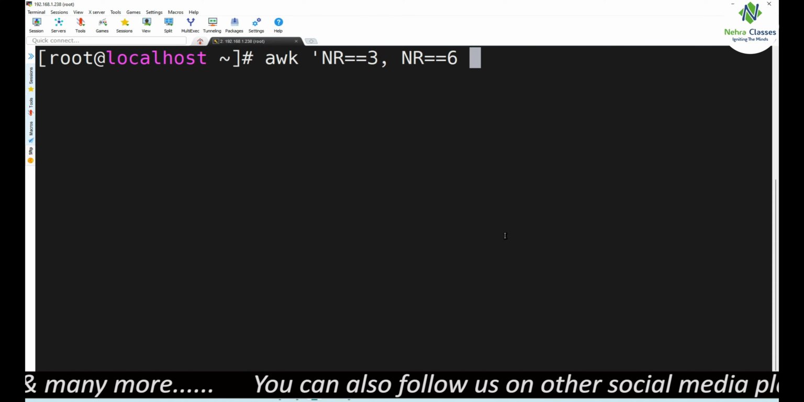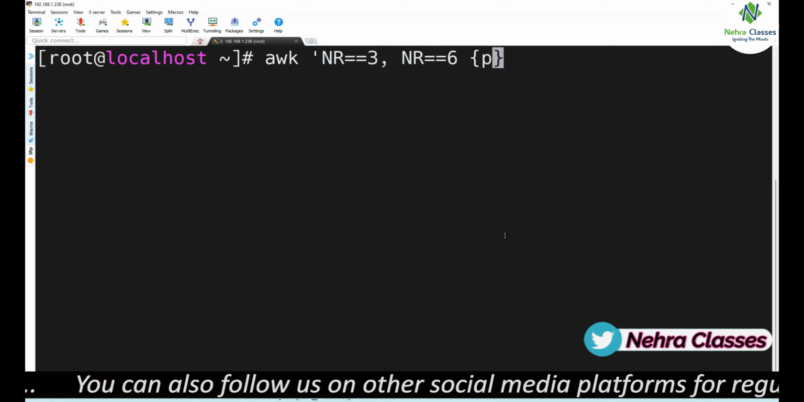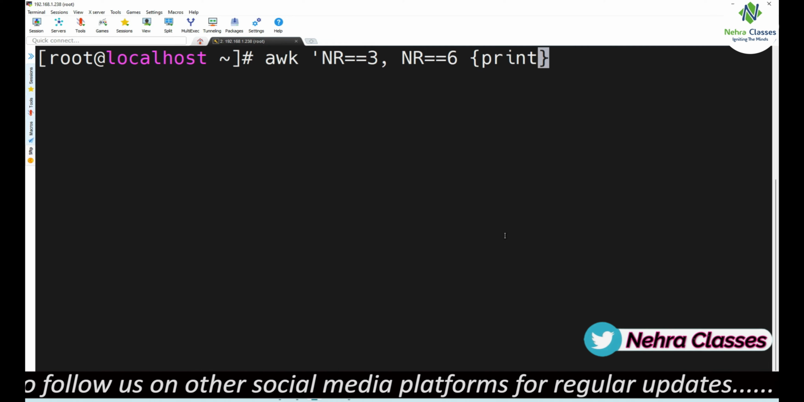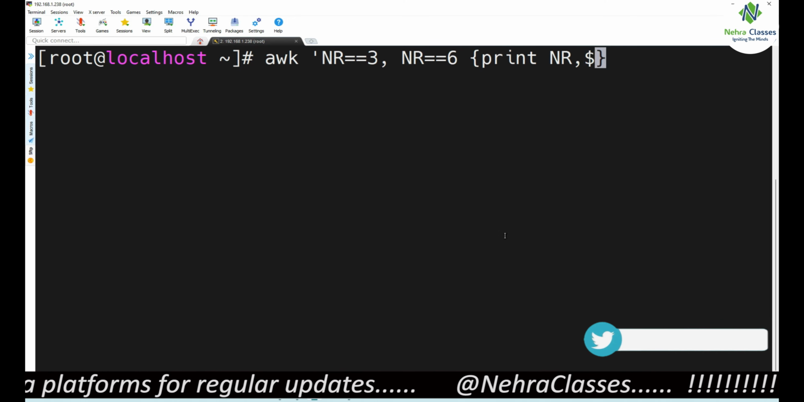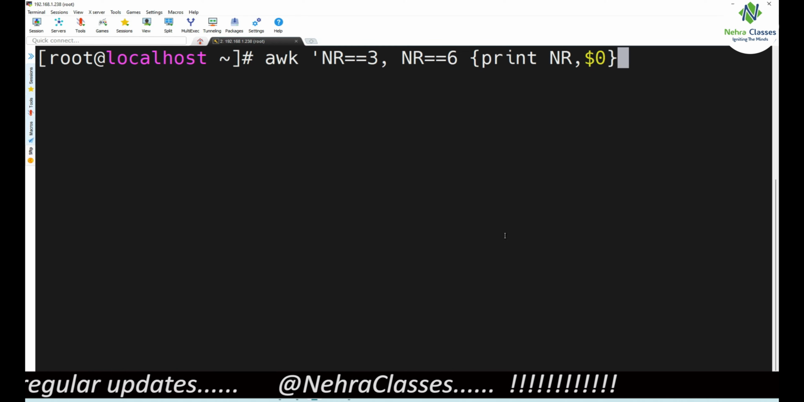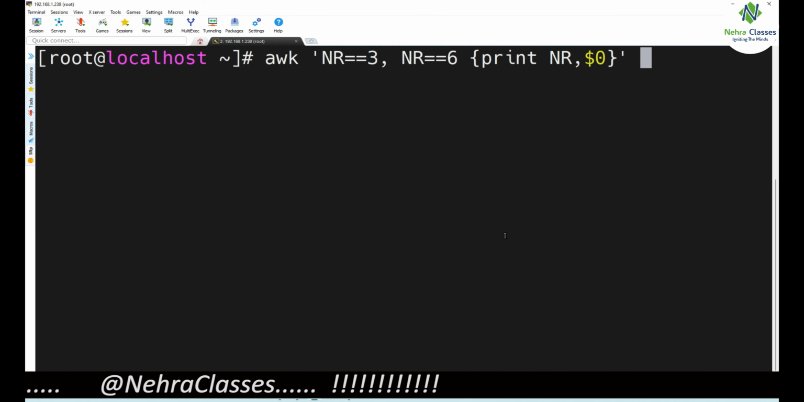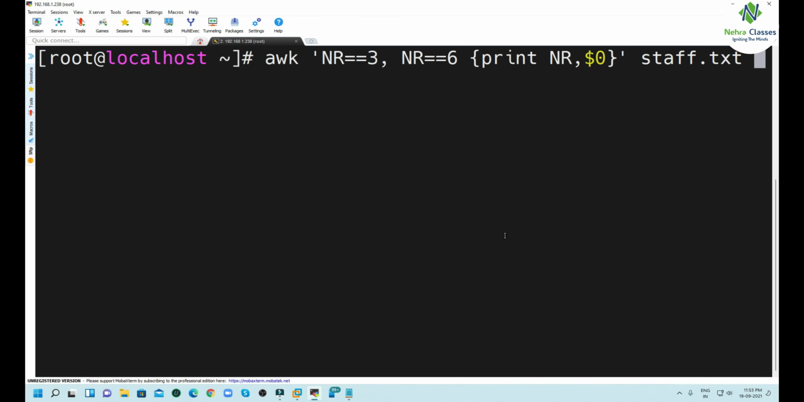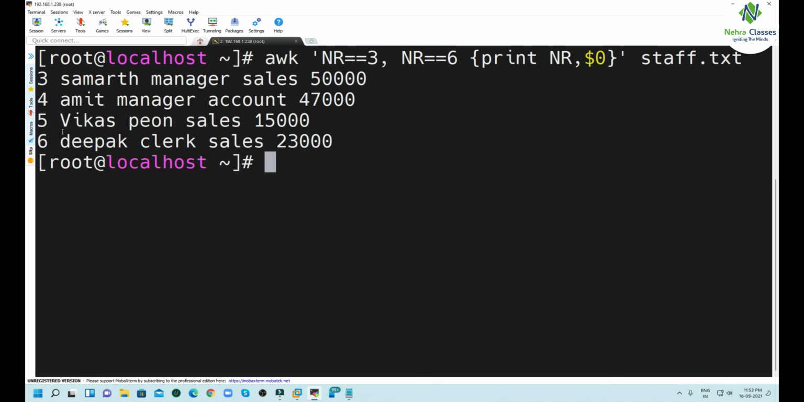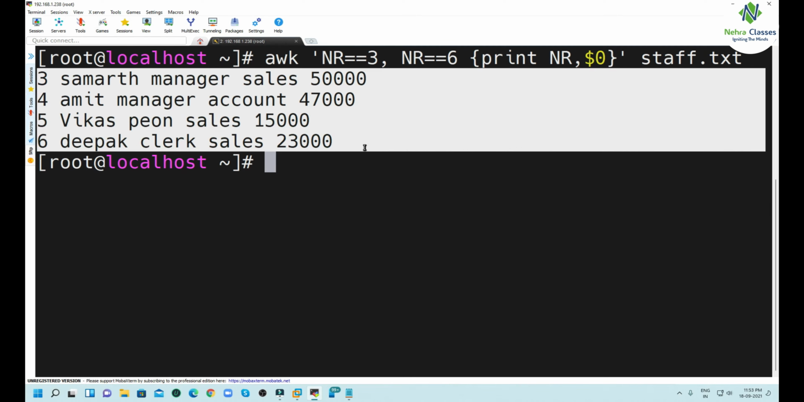And again we will give one space, and there within curly brackets we will write print, and here again we will write NR comma, and there we will mention $0 for all the lines, and we will close the single quotes, and after that we will specify the name of the file. So this command will print the output from line number 3 to line number 6. You can have a look at this, and it will also show us the line numbers.